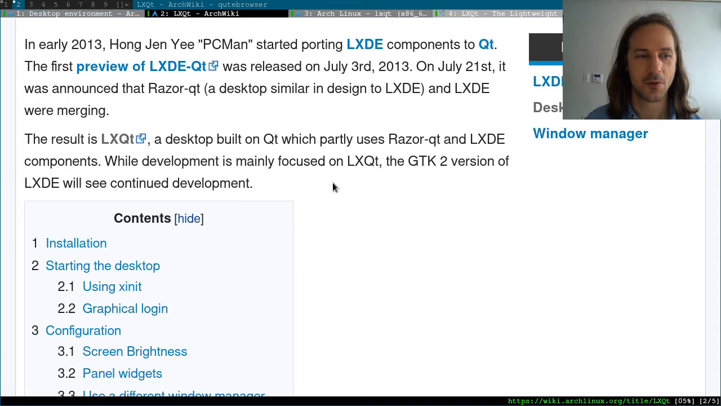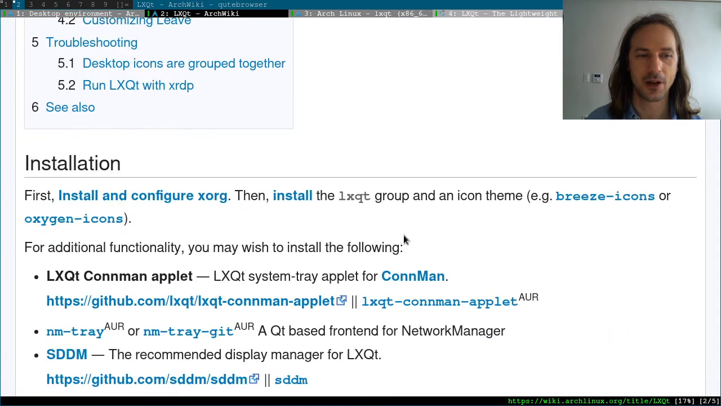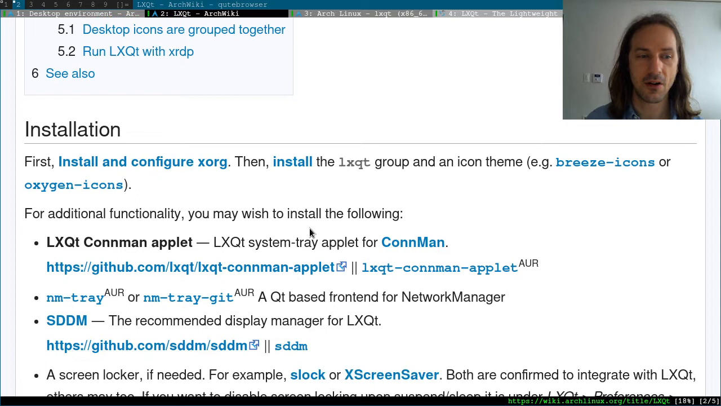So anyways, if we want to install LXQt, we are not really left with many options. We should install the LXQt group and an icon theme, and maybe we'll go with the breeze icons. There are a few other things available in the AUR for this, and there is also a recommended display manager. On this virtual machine I have LightDM as the display manager. That won't cause any issues probably.